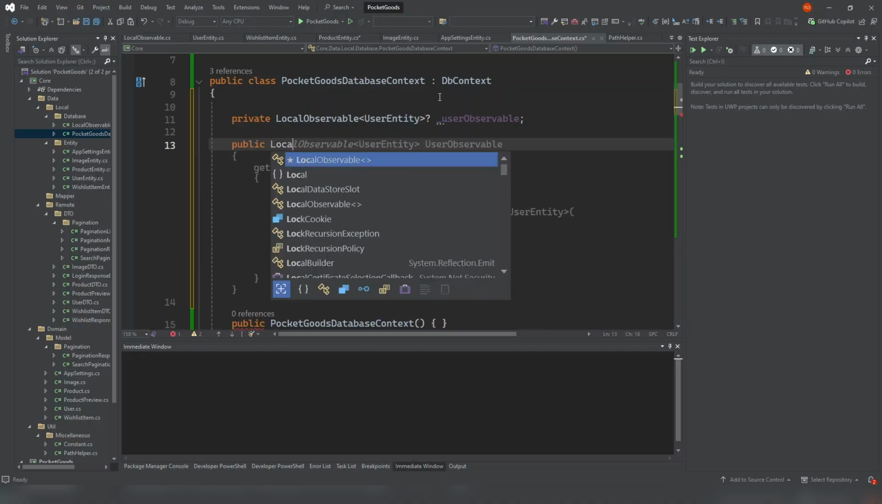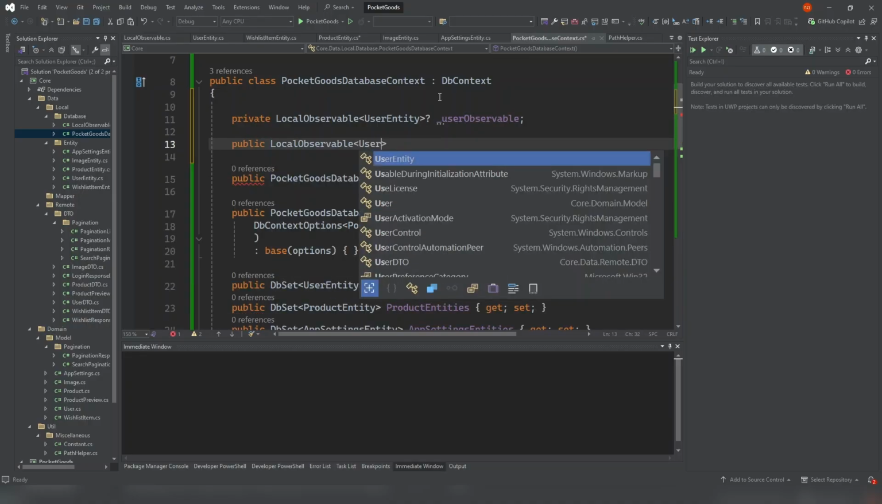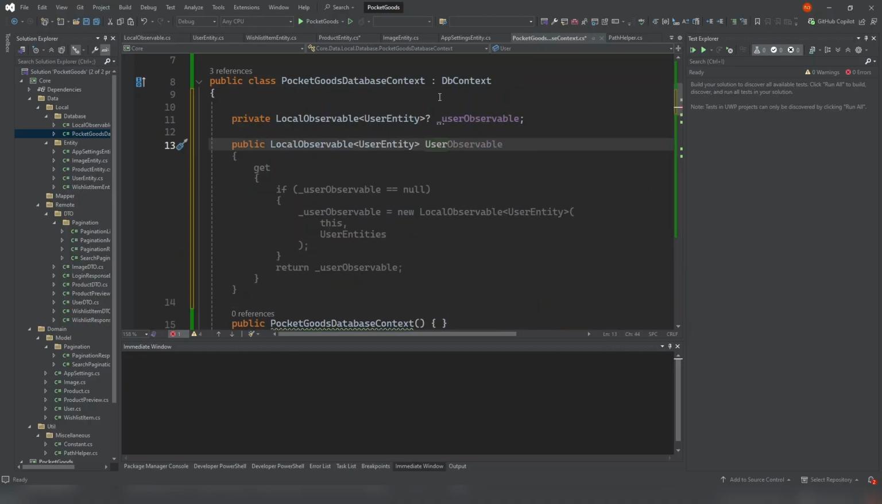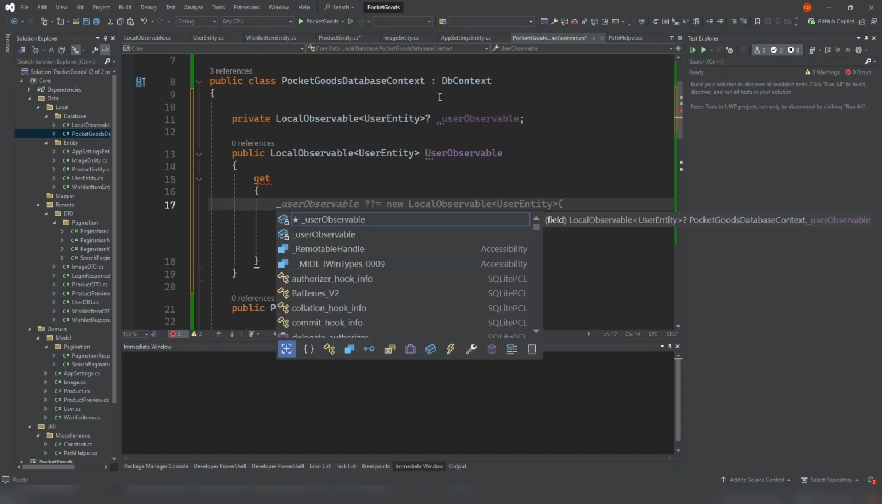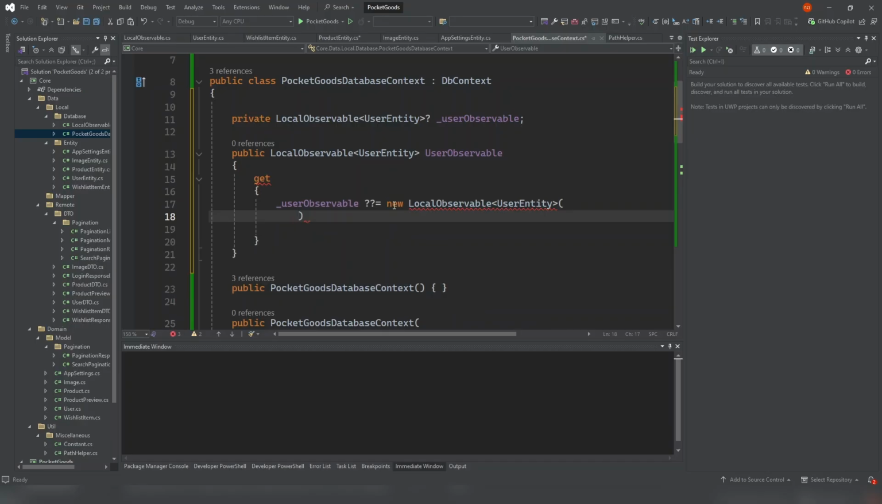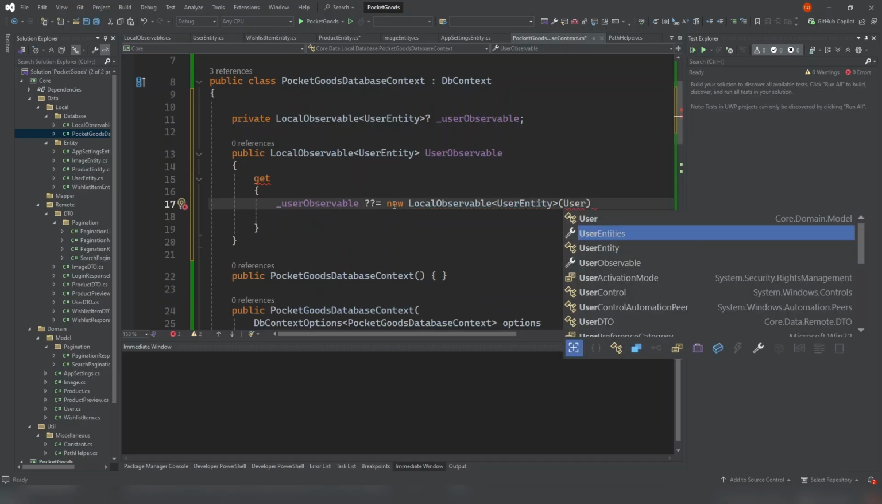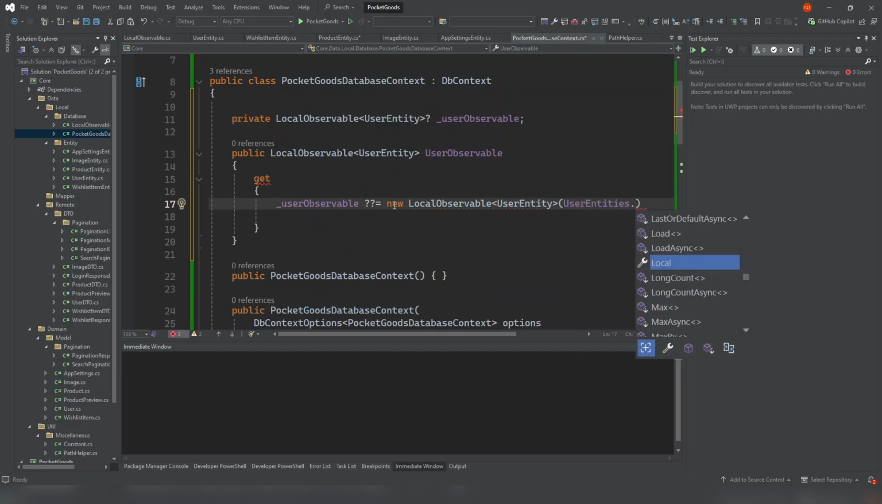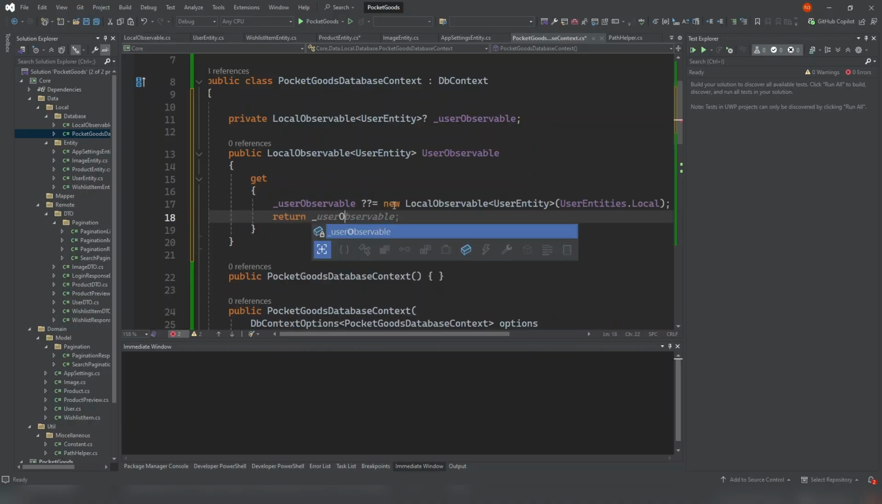It's going to be a public local observable of type user entity. Let's call it user observable. We're going to use the user observable local observable of type user entity from the constructor that we have done earlier. And we have to pass here user entities and local. Then we're going to return user observable.